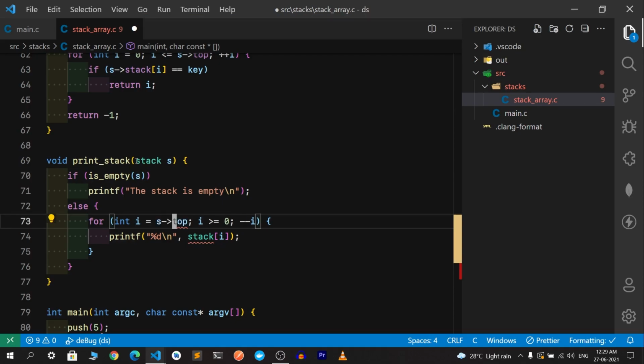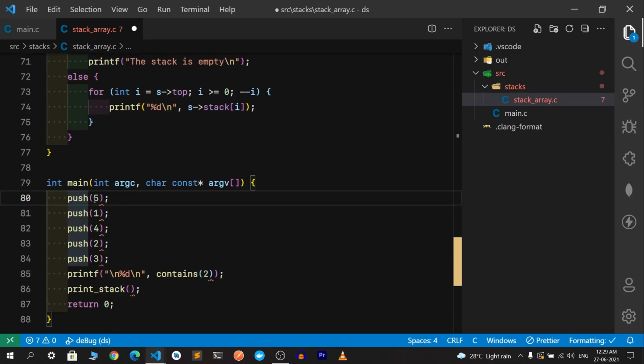Here we have s of top coming from there over here. And that's pretty much it. Now, since all these functions now take 2 parameters, I'll just use multiple cursors, which is, by the way, using control and click. It changes from operating system to system. I'll just do s comma.